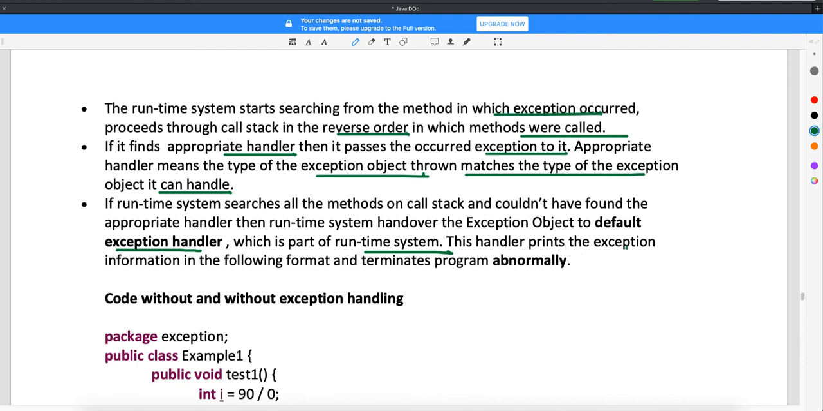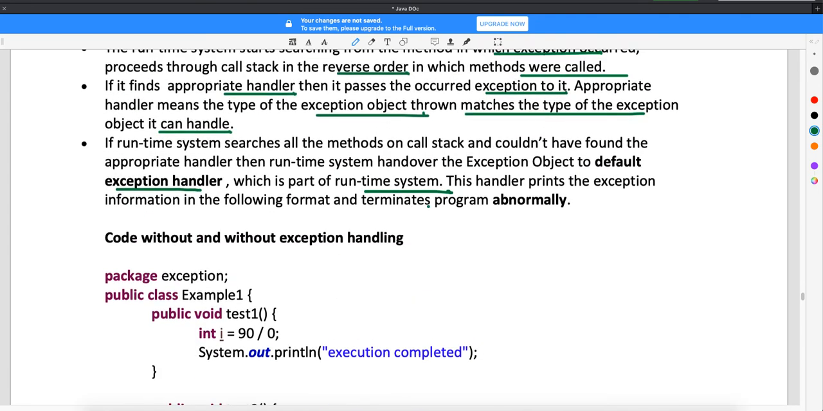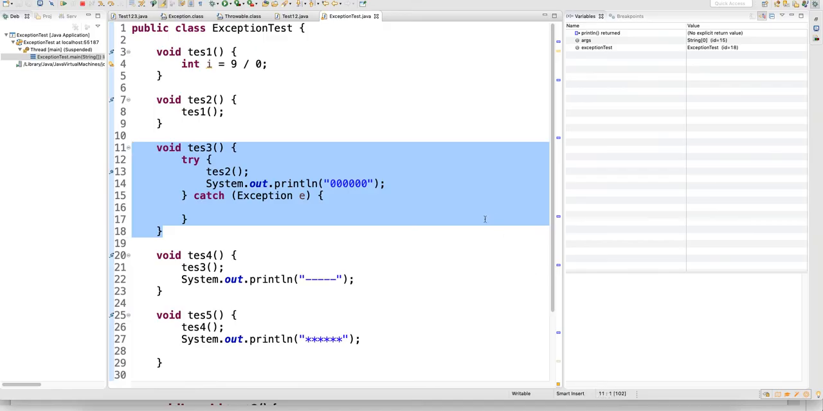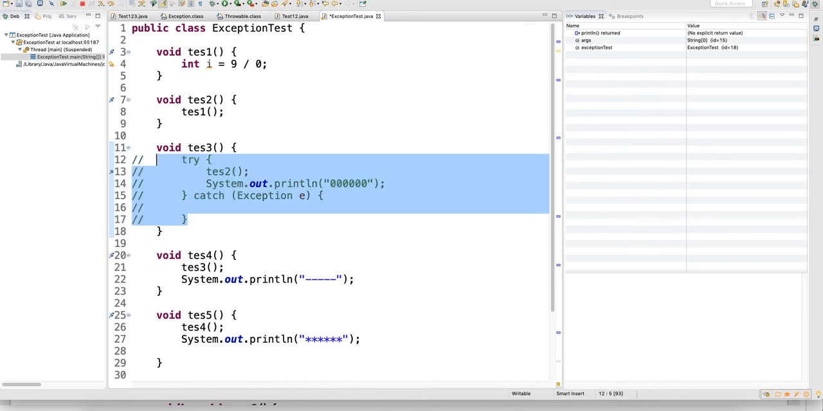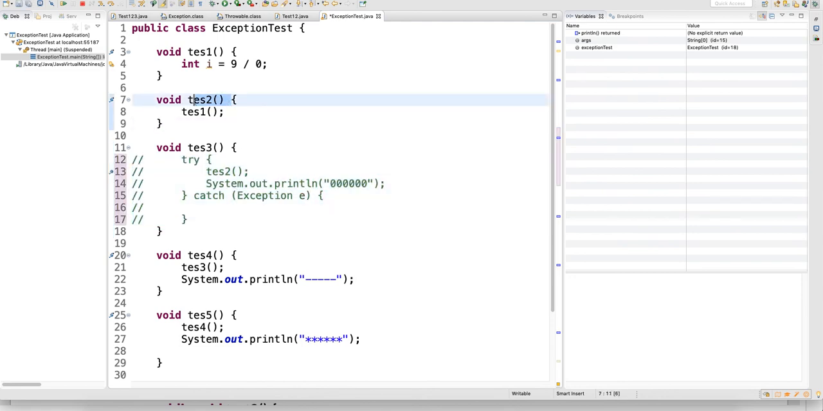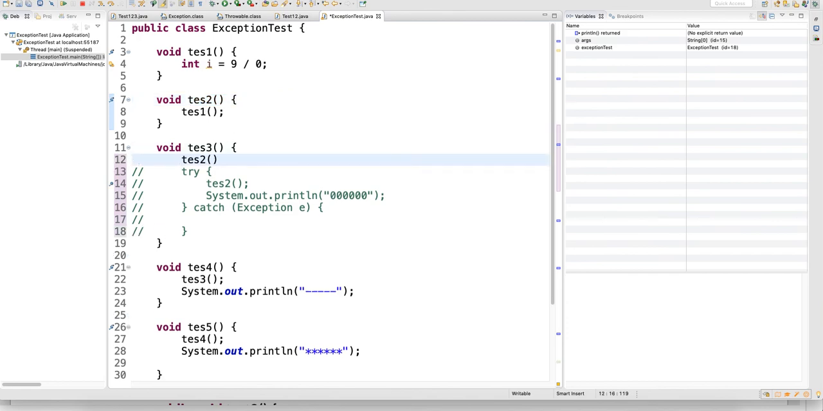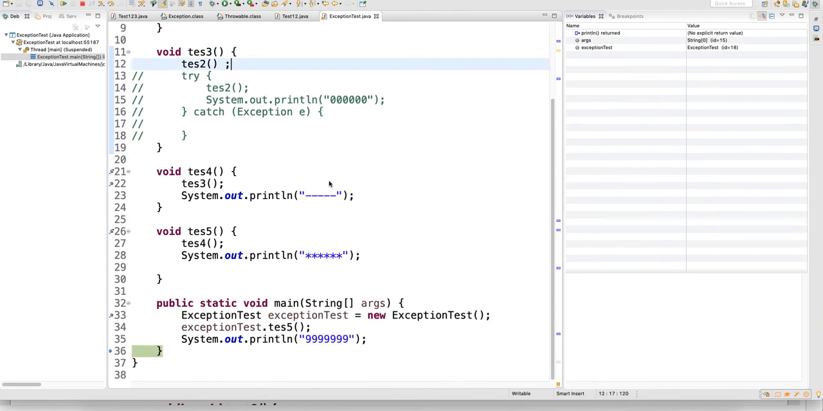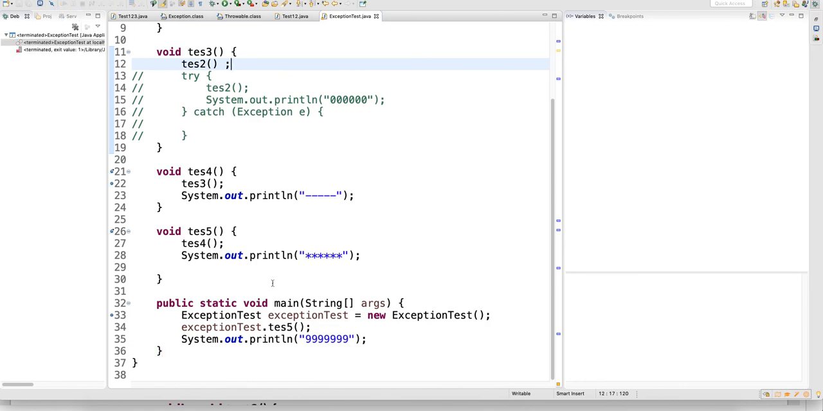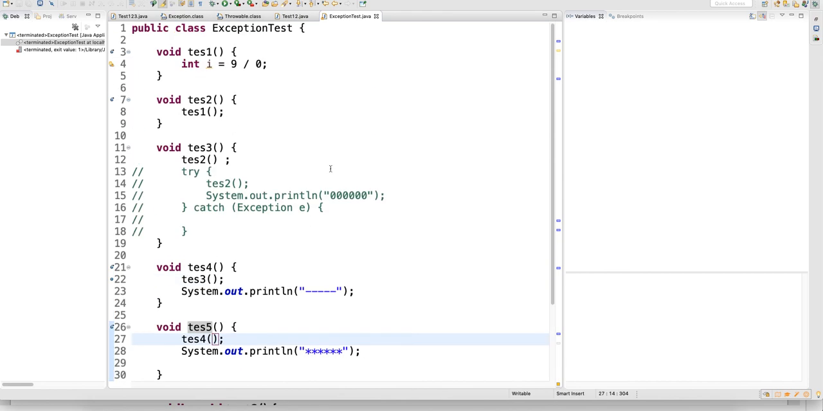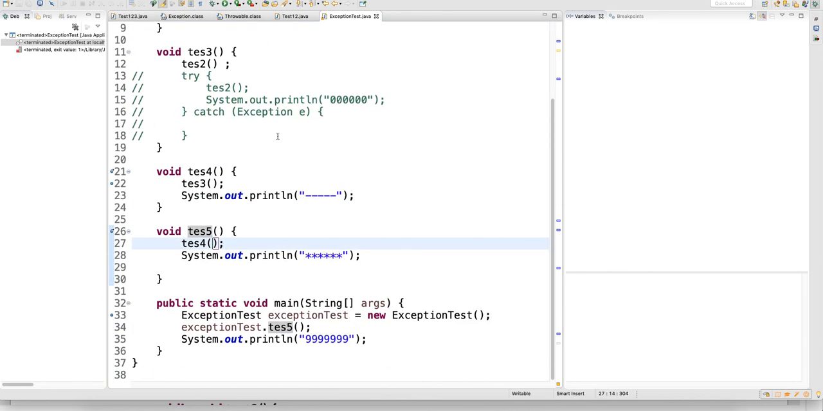This handler prints the exception information in the following format, the format I have told you, and terminates the program abnormally, right? So if you remember, when I was talking about when there is no exception handling here, this one makes a call to test2, and there is no exception handling here, by the way. Now at this point there is no exception handling. This one will make a call to test5, test5 will call 4, which calls 3, 2, to 1. So there is no exception handling here.